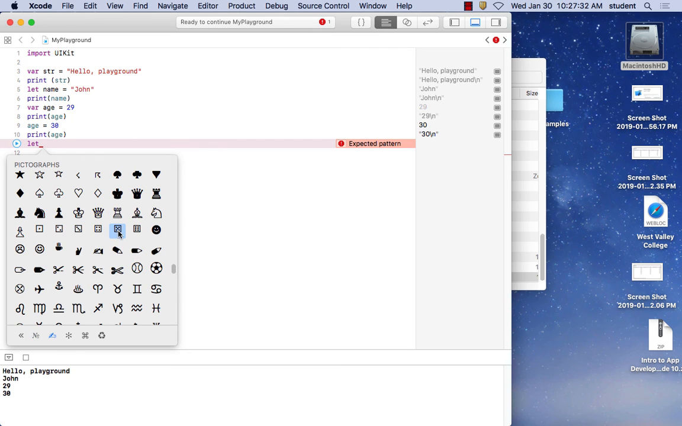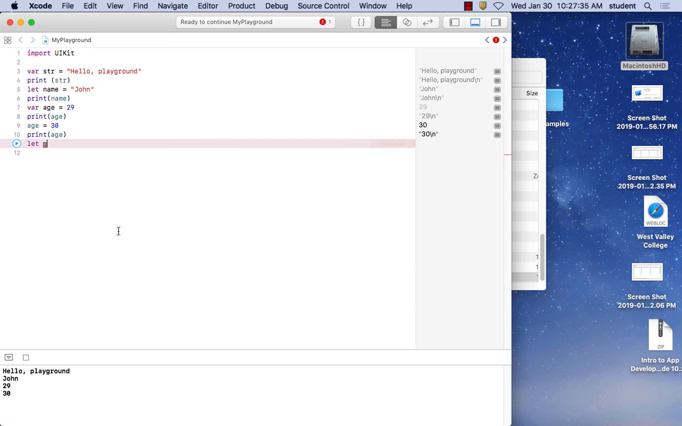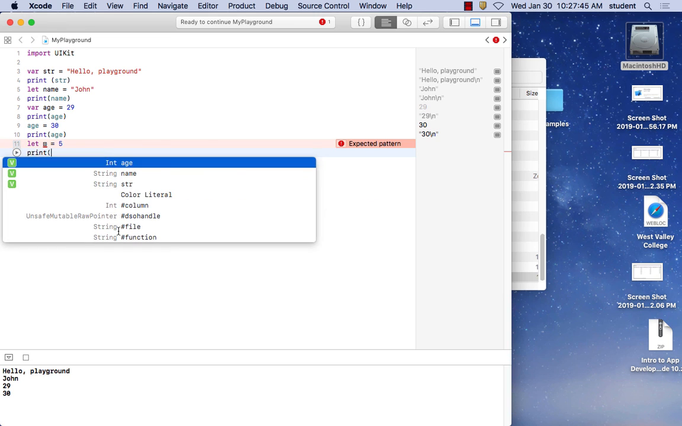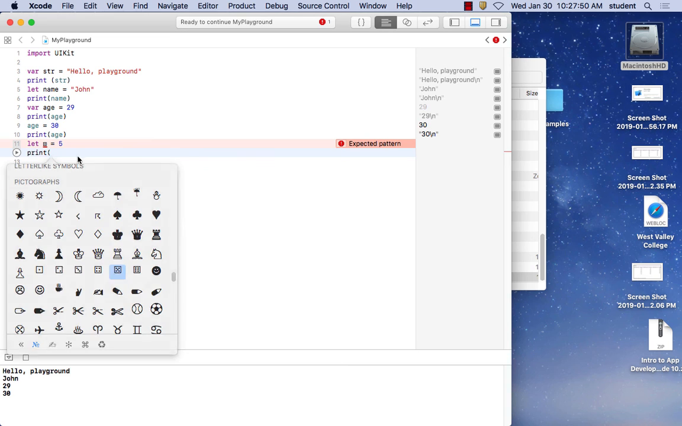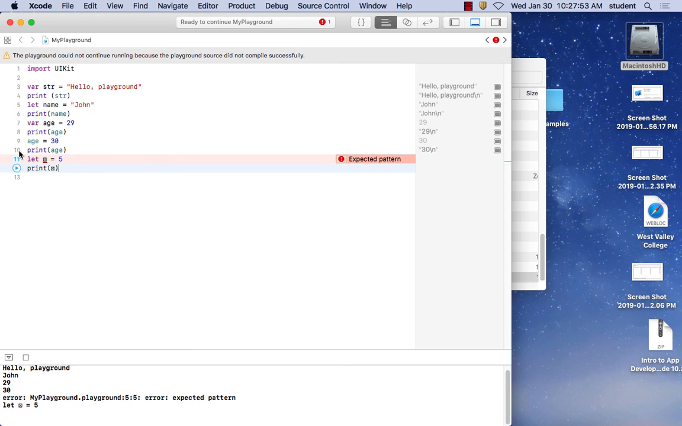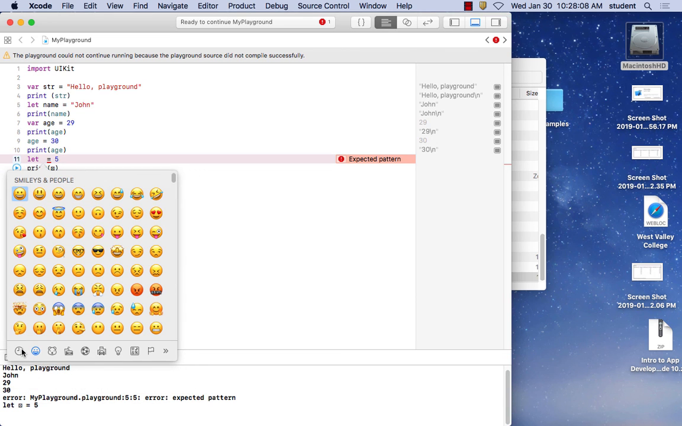So let dice equal 5. Let's see if we can do the print, and then we put the dice in there. I'm going to try this. Oh, that didn't work. Expected a pattern. I don't know, I'm doing this wrong. I'm looking at the dice that's there. I thought it was an emoji. Maybe I'm doing that wrong. But there are emojis in there. I don't know how they use them.